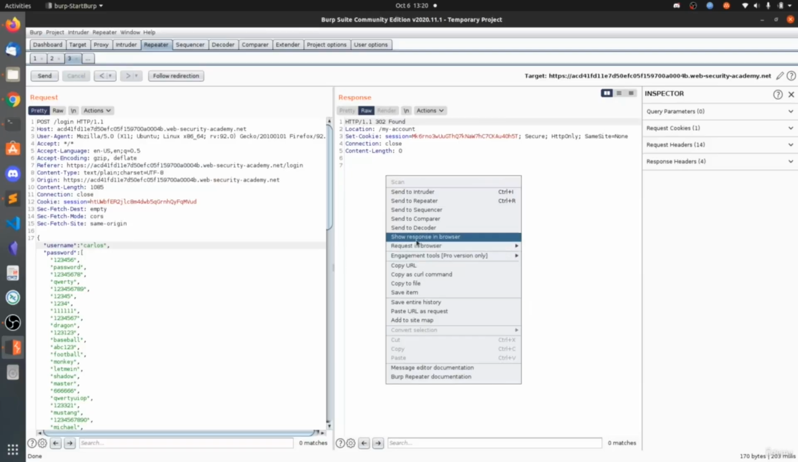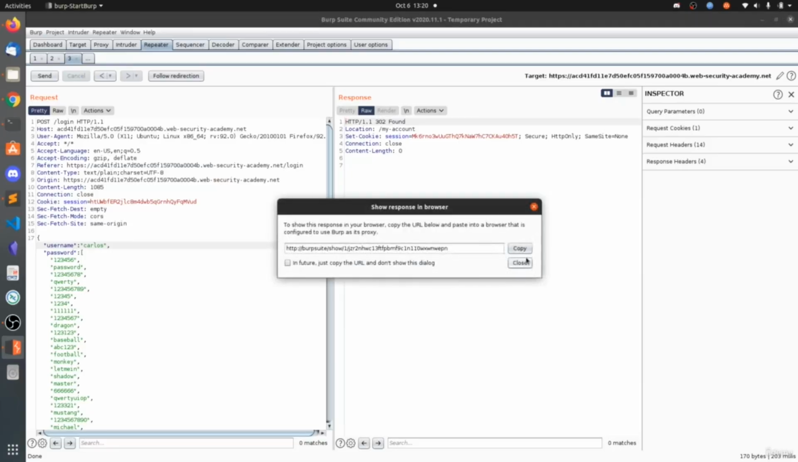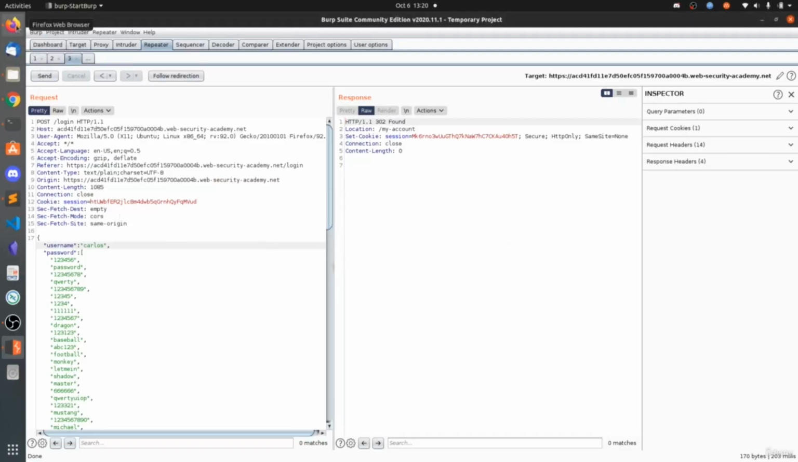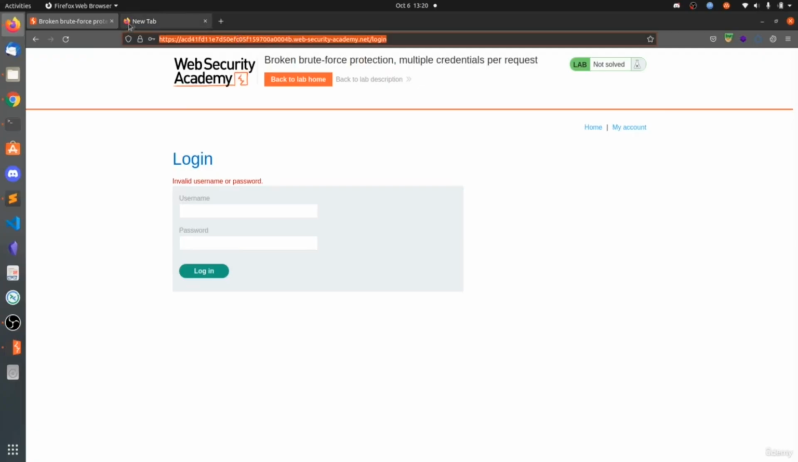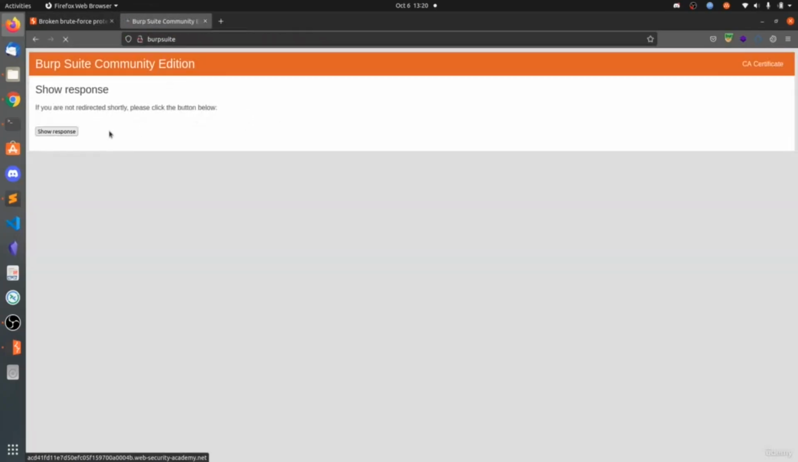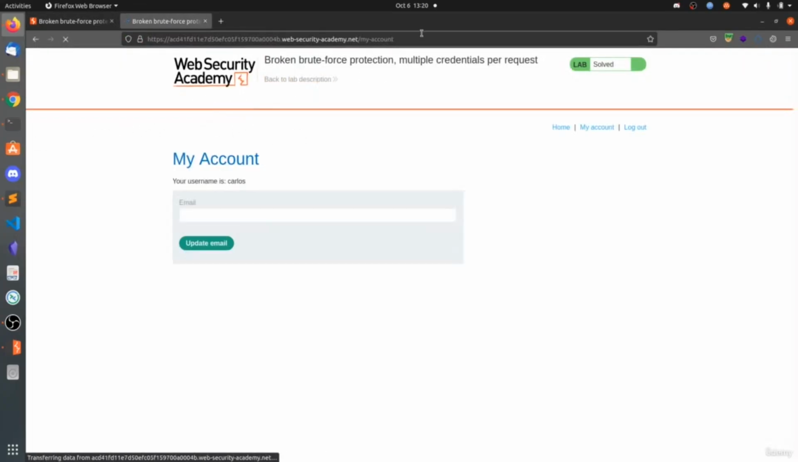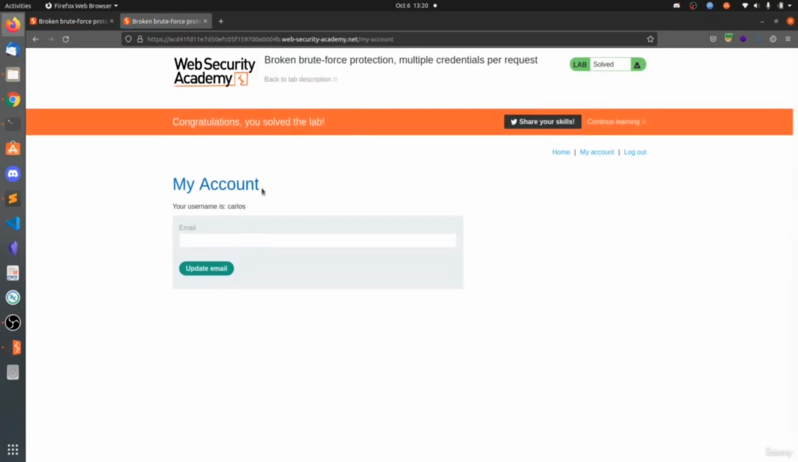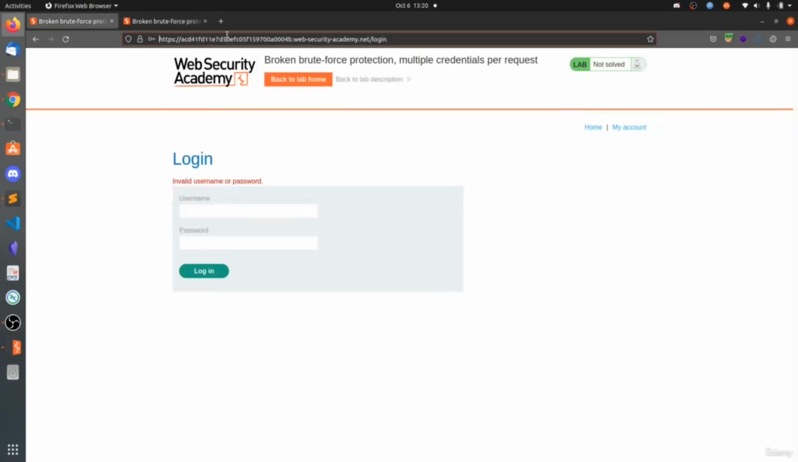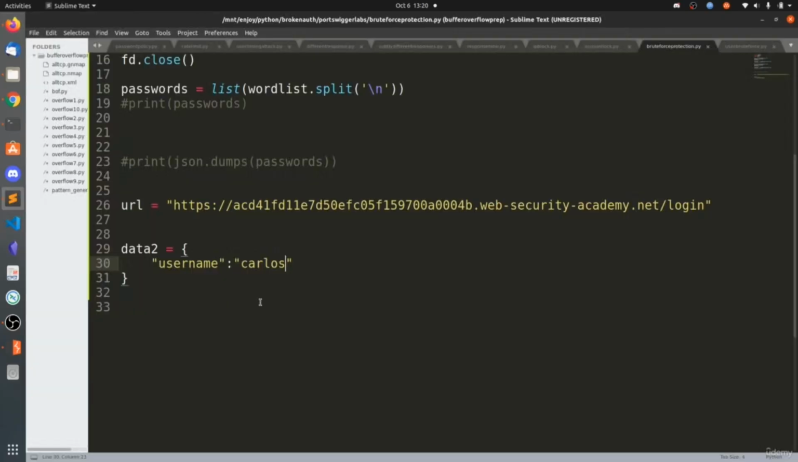So you can show the response in the browser and copy this, paste here and go. Now you will get the redirect to the URL, and you can see we have successfully logged in. So let's also try to do this with Python.